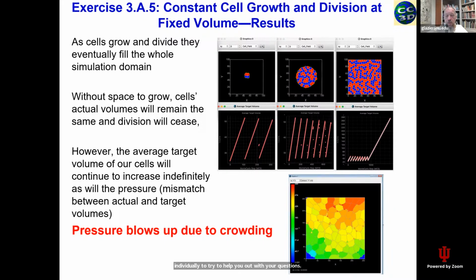There's a question about how the cloning is done. It is a deep copy. It uses Python deep copy. That's right.